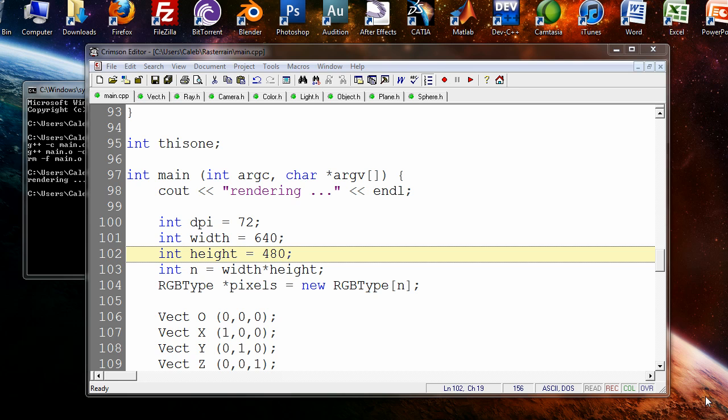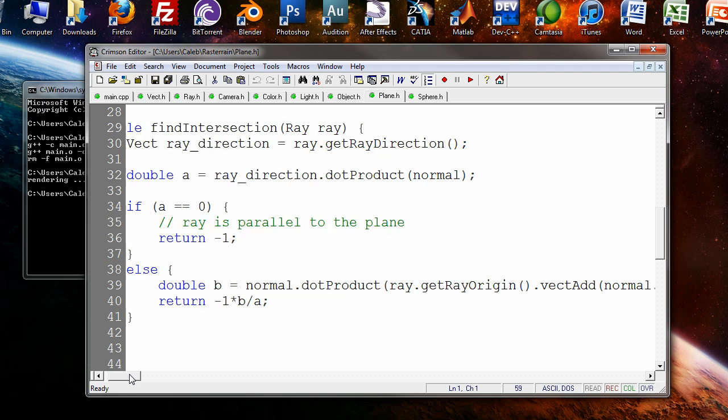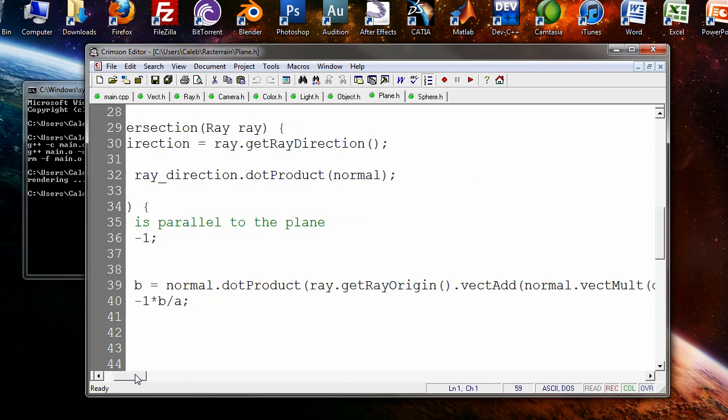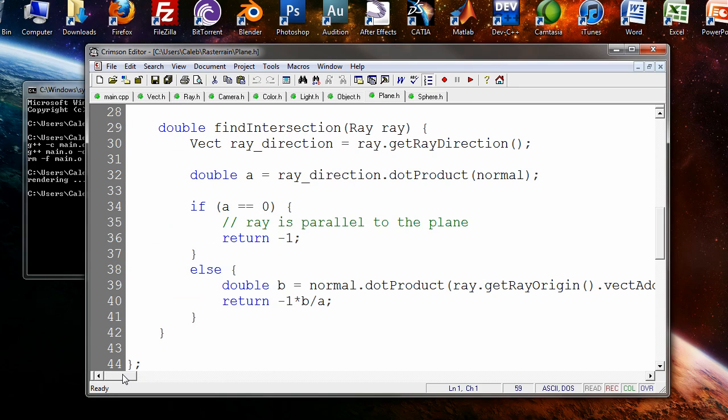Last time we added a couple of classes, the plane class and the sphere class, and we talked a little bit about how Raytracers need to find the intersections between rays coming from the camera and objects within our scene. So we wrote a linear algebra equation to find the intersection between rays and planes, and we didn't quite get to doing the same thing for spheres.